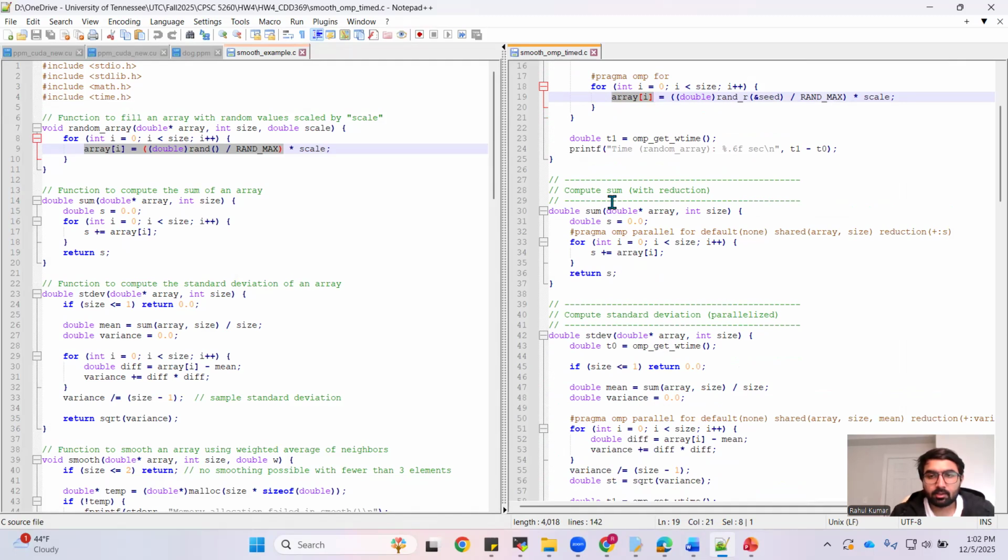The second one is sum, in which we are doing a sum operation on the elements of the array, and in this also we use the same pragma because we are using a for loop. So we can include directly parallel for, and default is none, and we are sharing the array and the size, and then reduction is carried out.